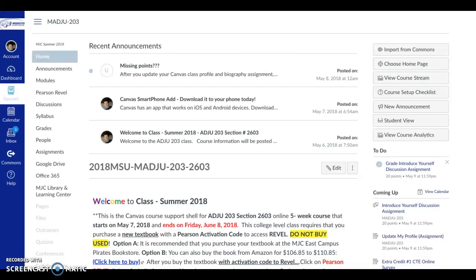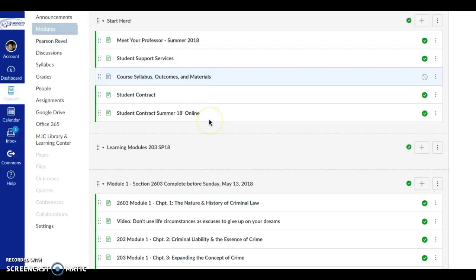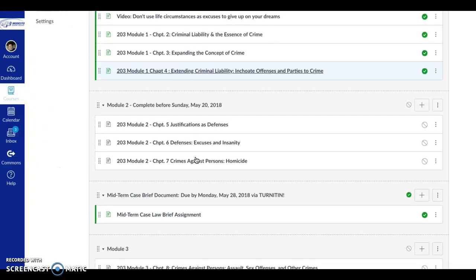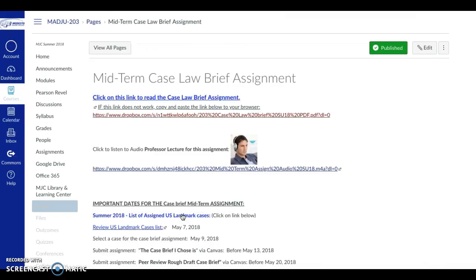Students, thank you for clicking on the midterm case law brief assignment module. If you are on this page, you will see that at the very top, there is a blue link that says, click on this link to read the case law brief assignment. We'll get to that in a minute, but I want you to also scroll down and pay attention to the important dates for this case brief assignment that are listed.